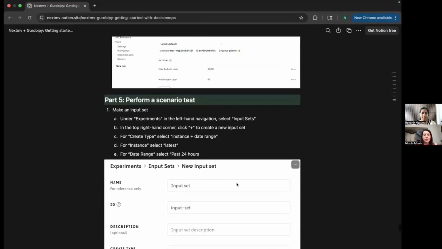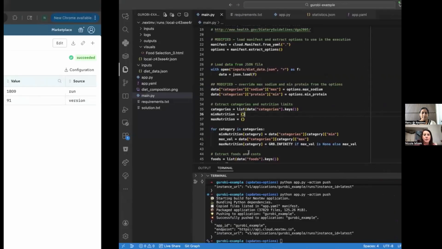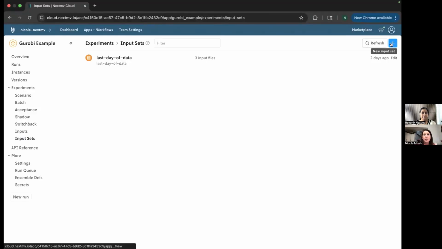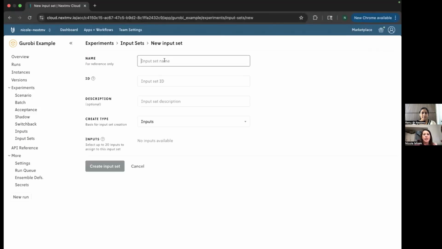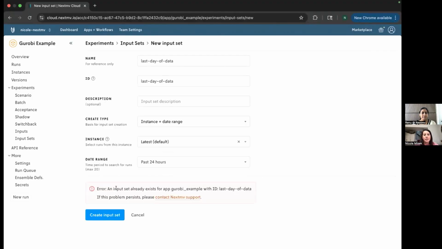All right, so last piece here is to perform a scenario test. So we're going to first create an input set. If we go into input sets, click the plus sign, I can call this something like last day of data. Under create type, I'm going to select instance and date range, and I'm just going to grab the last 24 hours of runs that I made on that latest instance.